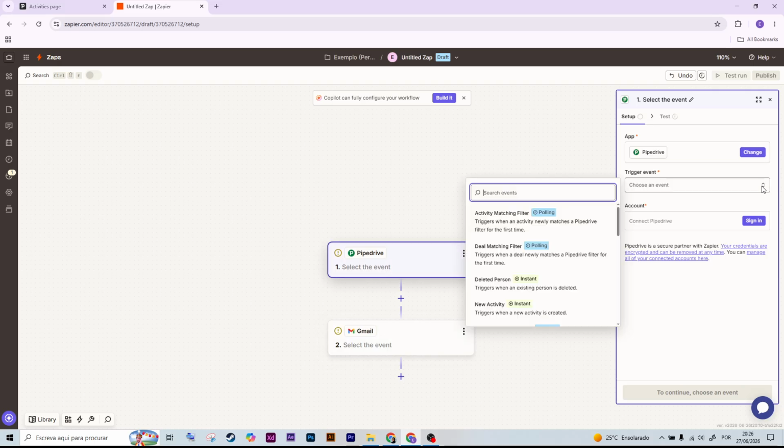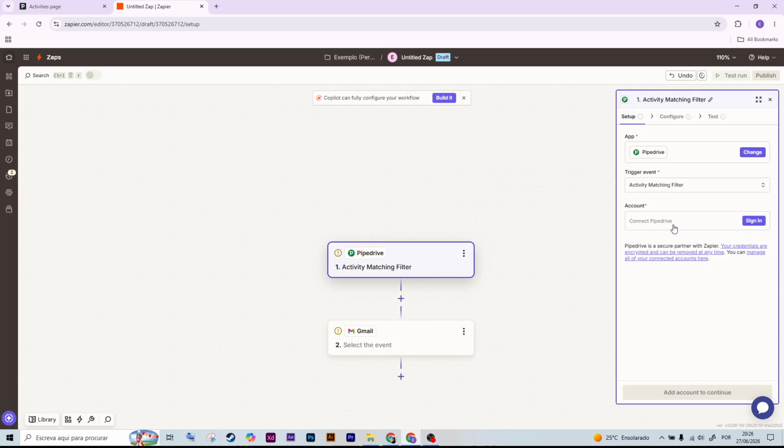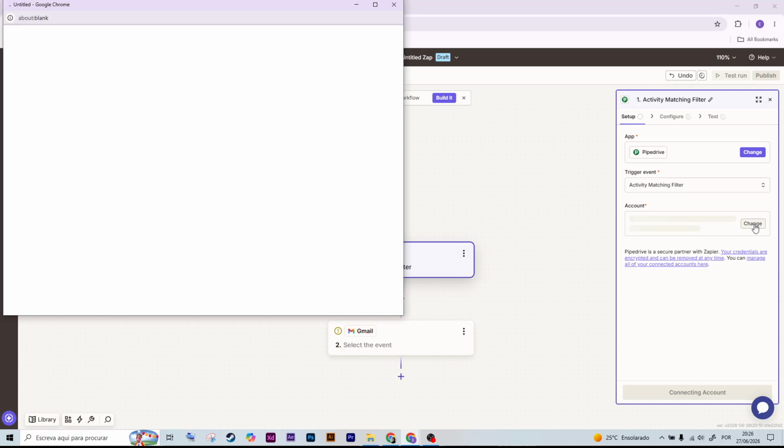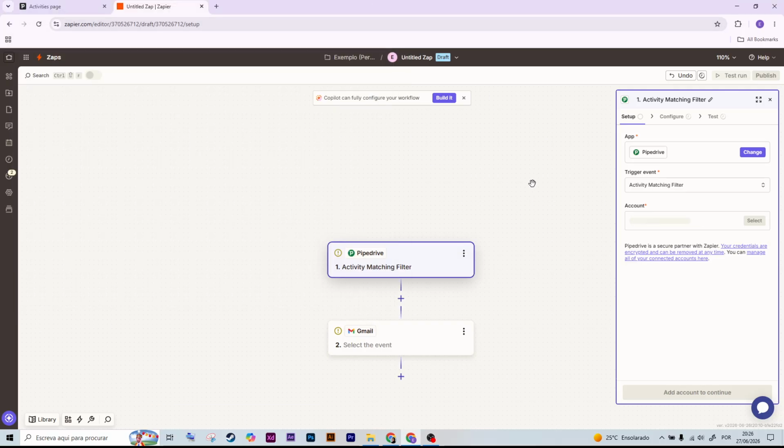Next, map the fields from Pipedrive to the action app, then run a test to verify that the automation works as expected. Finally, give your Zap a name and click Publish to turn it on. Your automation will now run automatically whenever the trigger event occurs.